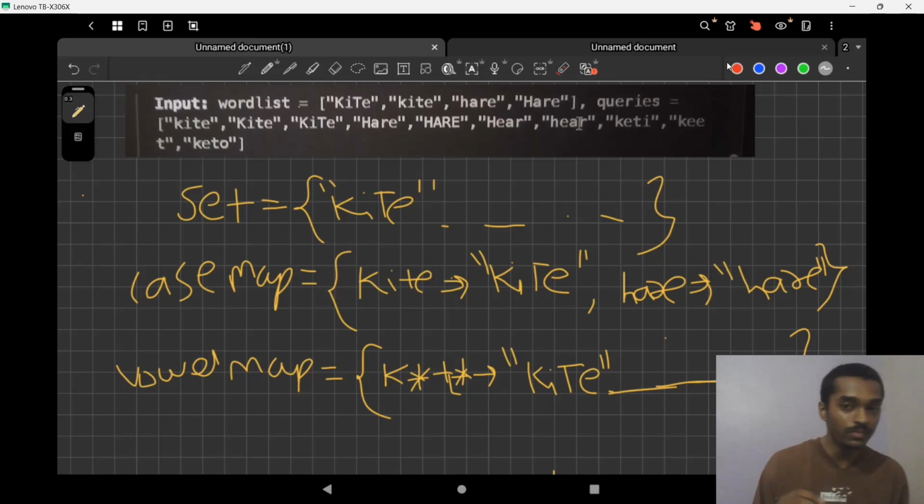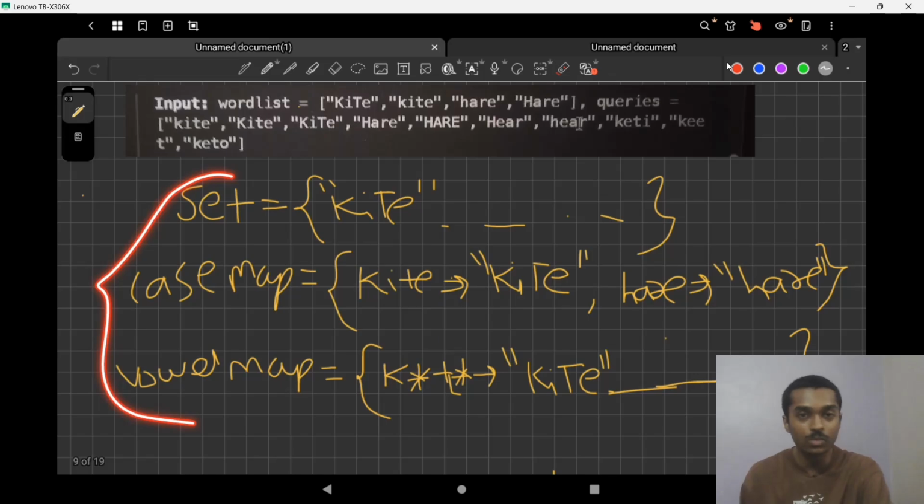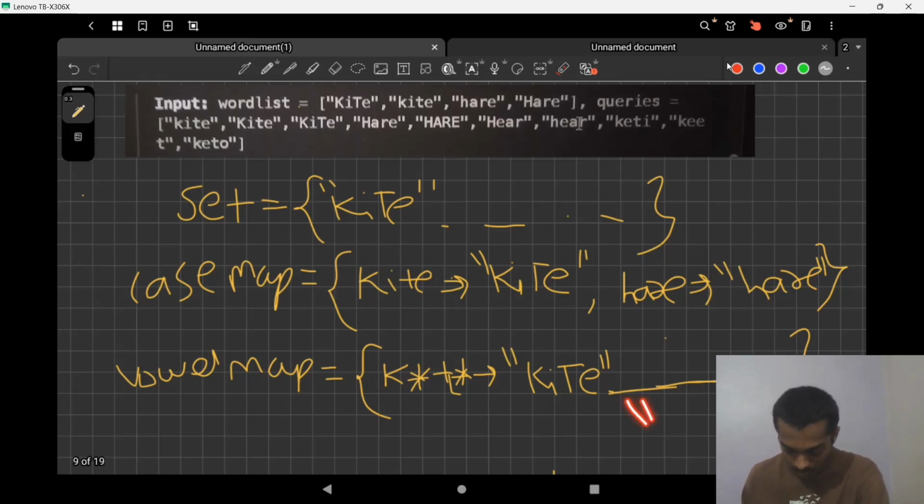Okay, and if we still don't get our value, and it still doesn't match our word list, then we simply return the empty string. Okay, now let's code the solution.